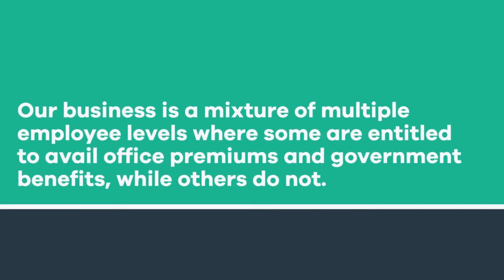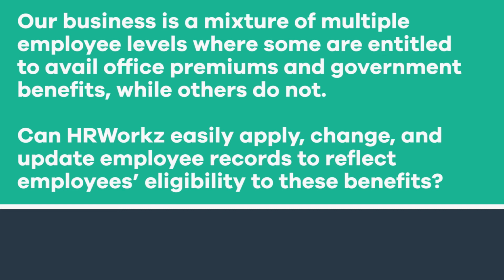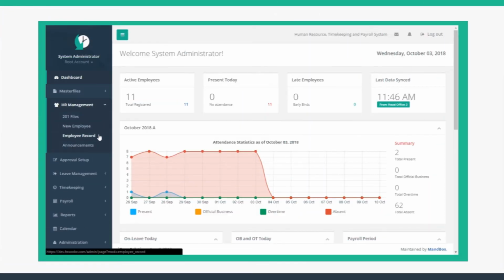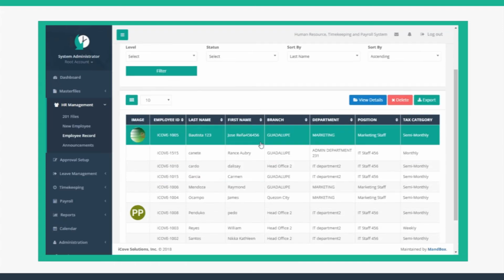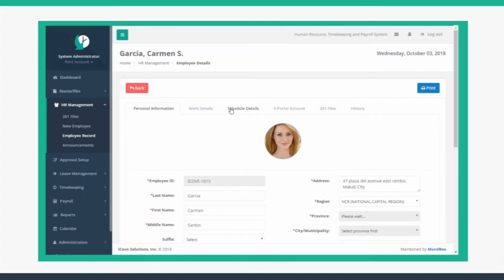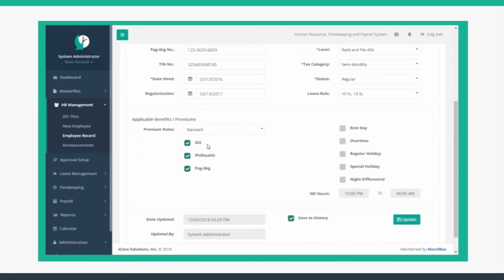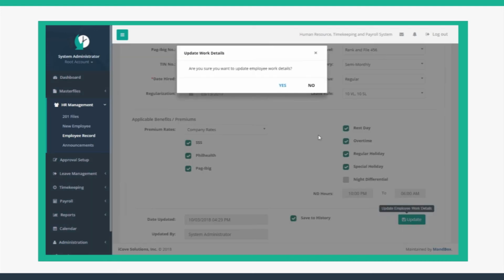Our business is a mixture of multiple employee levels where some are entitled to avail office premiums and government benefits, while others do not. Can HRWorkz easily apply, change, and update employee records to reflect employees' eligibility to these benefits? Let's go first in adding government benefits for our new employee Carmen. Let's go to Employee Records. In this case, she has yet to avail all benefits and premium rates. Let's check these boxes for government benefits and her employee premiums. Click Update once done.